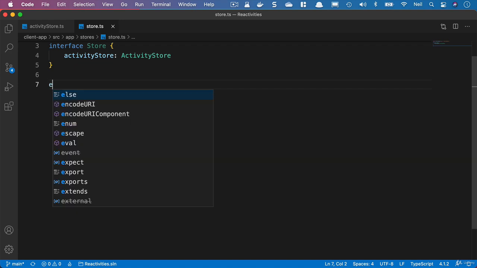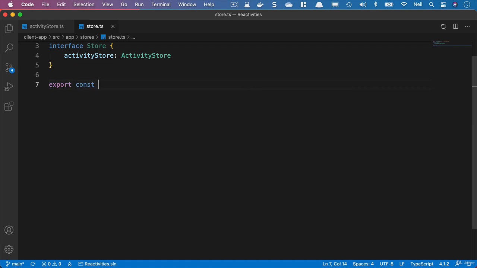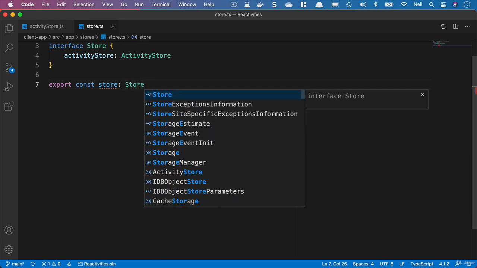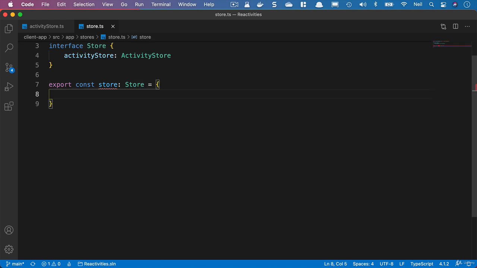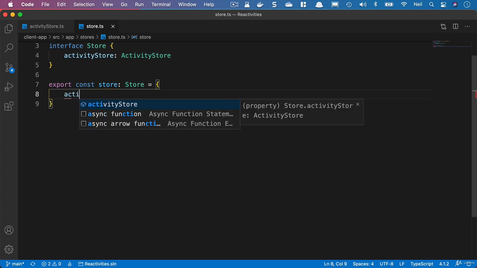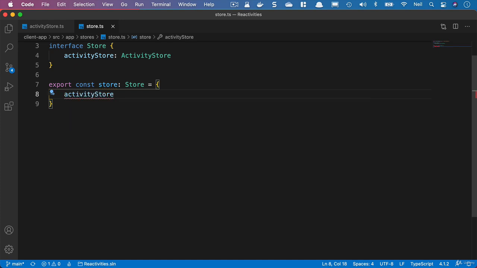What we're going to do then is export a const called store, which is going to be of type Store, and we're going to set this equal to an object, and we're going to give this object a property of activityStore, and we're going to create a new instance of the ActivityStore inside here.